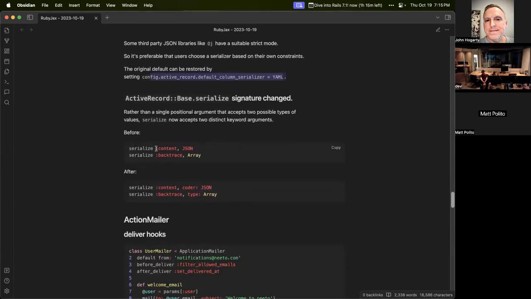We used to say serialize the column name and then the type. Now you are giving the coder for a type. I've only used things like this a couple times. Generally, I will use something like JSON to just kind of throw data in a column, then get virtual attributes.